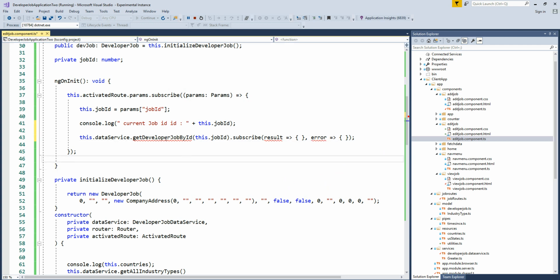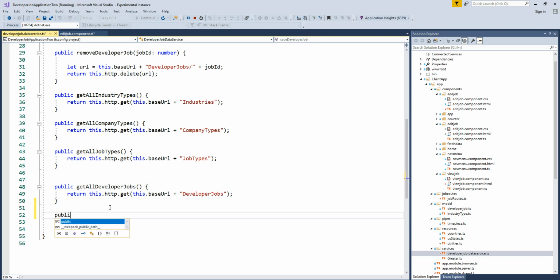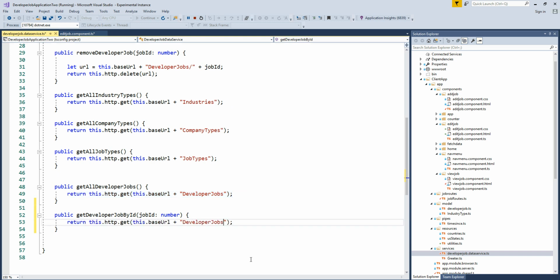The next thing we have to do is add this method to our service. Let's copy that and go into our service, the developer job data service, and expose a method. So a public method takes jobId as a number parameter, and this is a very simple get. Then just pass the jobId. And here it should be happy now.